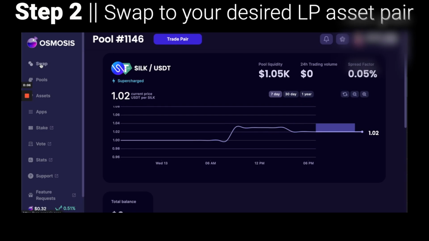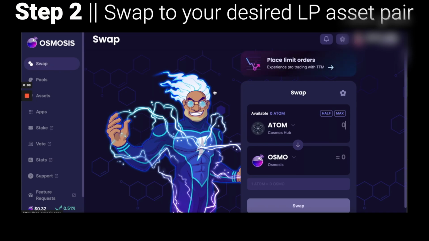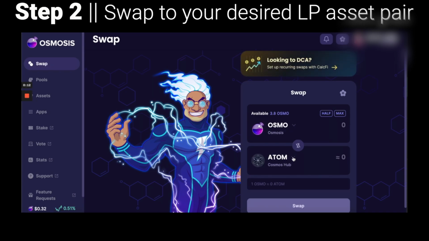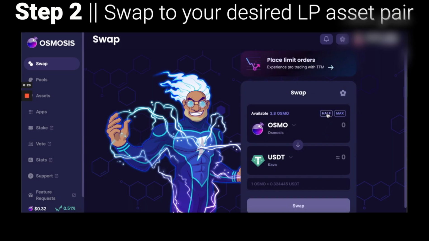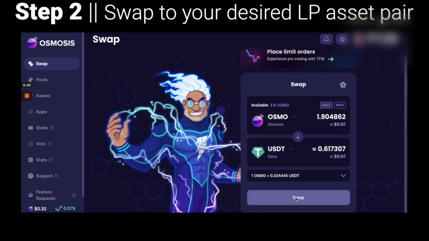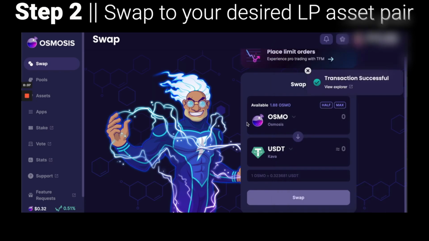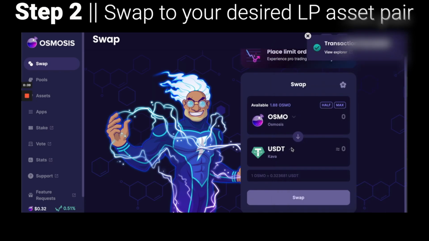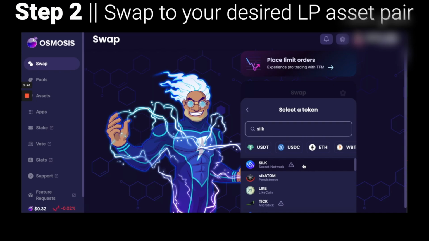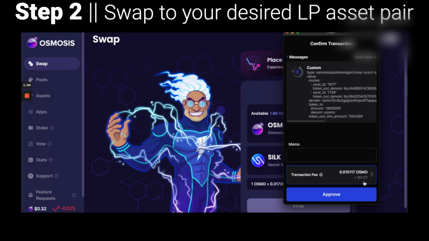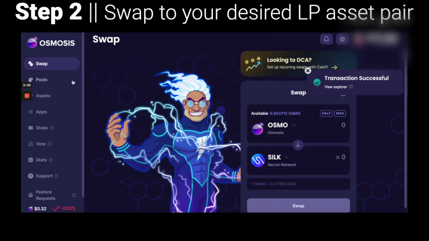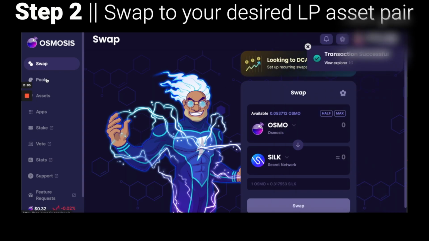What I'm going to do is swap half of my Osmo for the USDT, which is USDT Kava, and it gives this helpful half option here. So I'm just going to swap half, approve this transaction. The transaction has been approved. Now I'm going to swap the rest of the Osmo that I had here for Silk, and I need to leave a little bit in my wallet just for gas, so we'll approve that transaction, and it's successful.